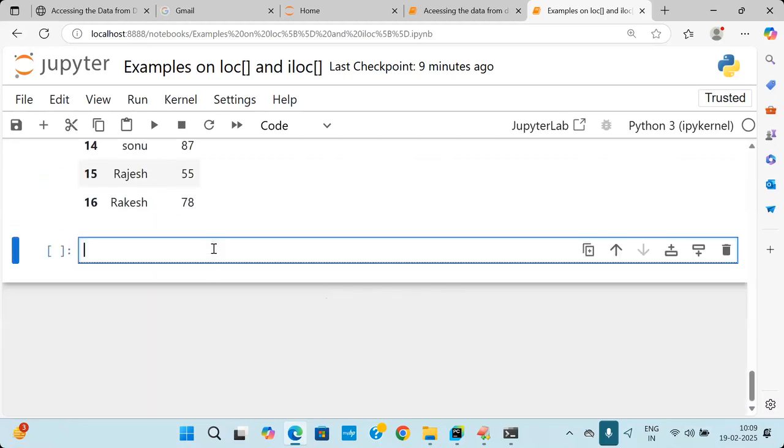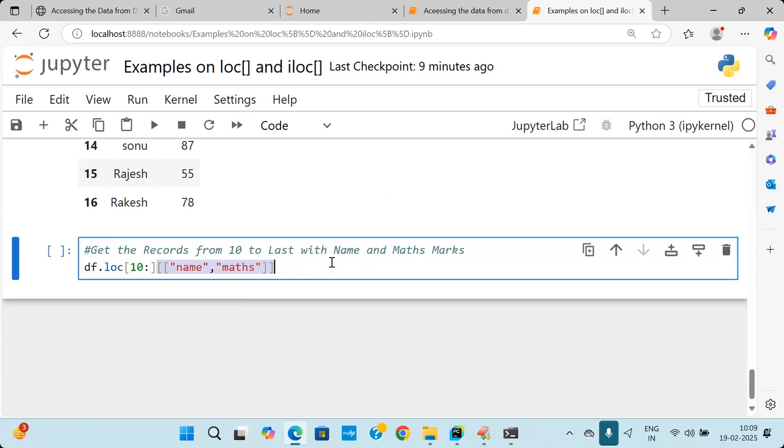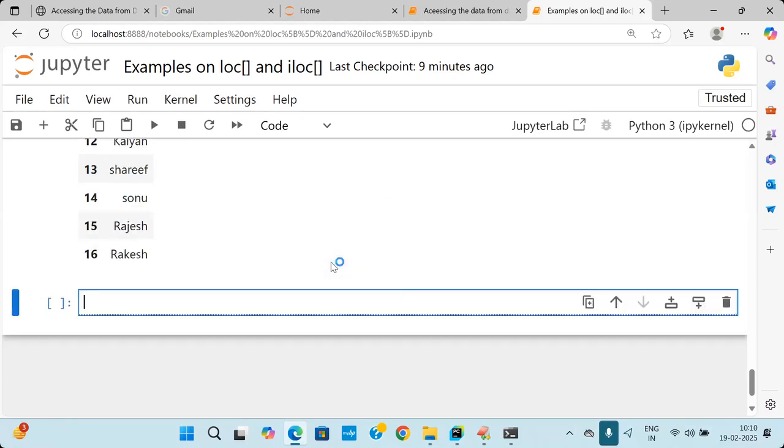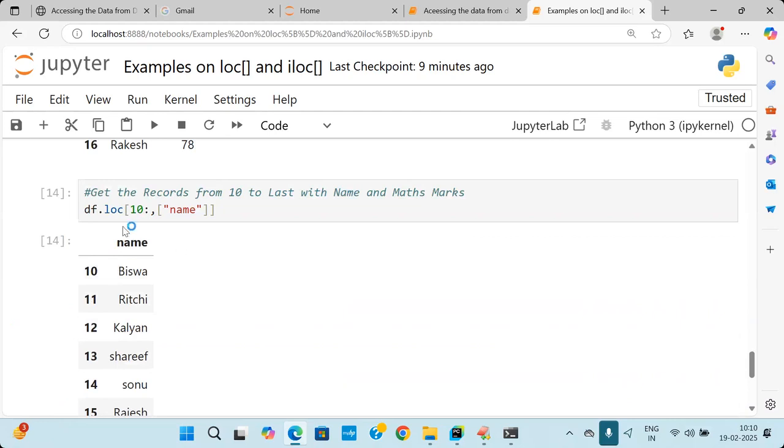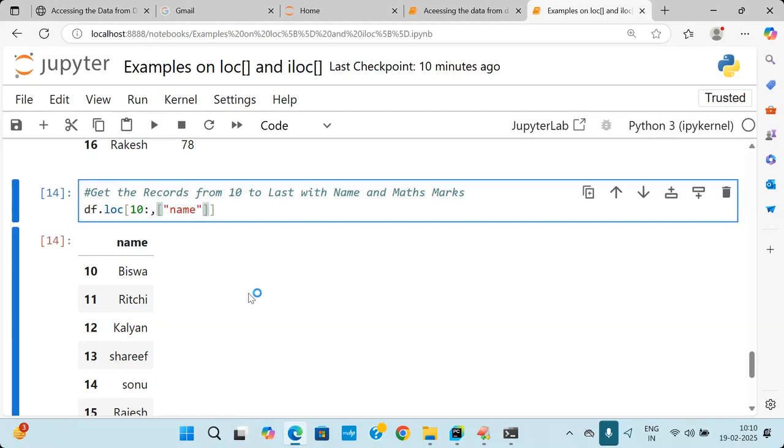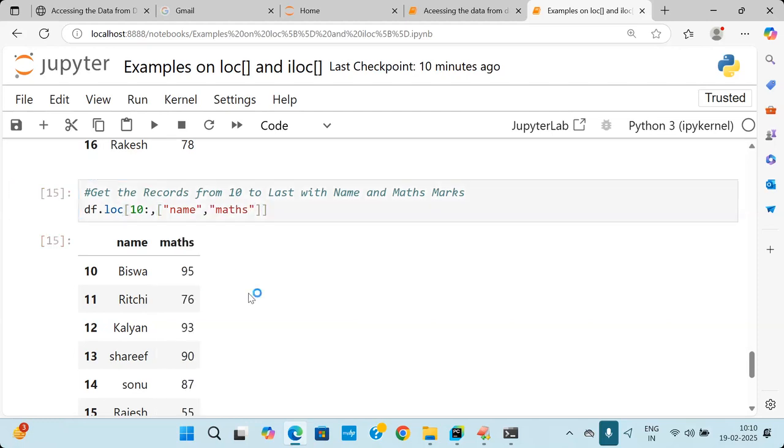Another way. So any another way you can plan it. Here I am writing colon, comma, you are writing something like name you are writing. So you are getting the name. Inside of LOC I am writing, comma, what I am writing? Maths. Maths I am writing. So you are getting like this also.